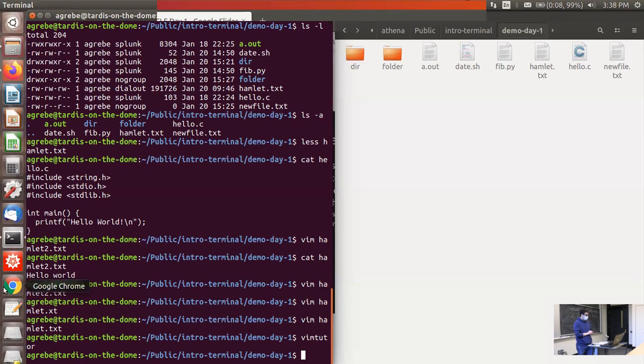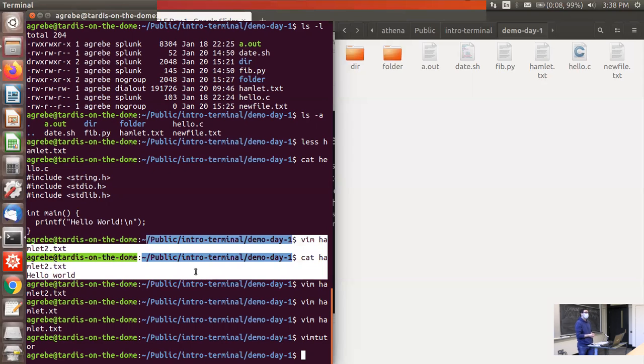So not by default, but you can use your cursor to copy and paste it, I guess. But you can't use the Y and P on 2 different files.